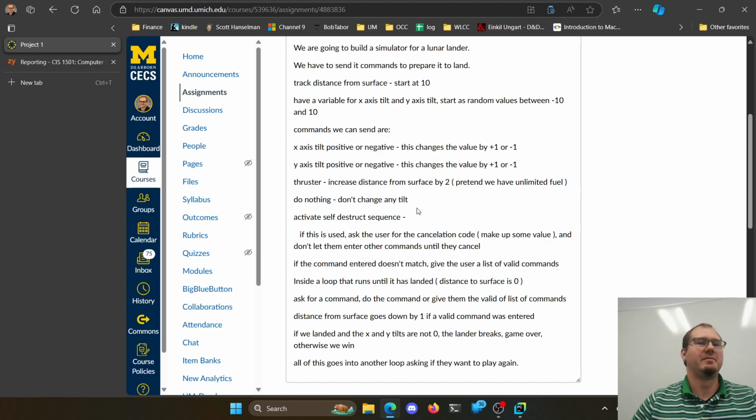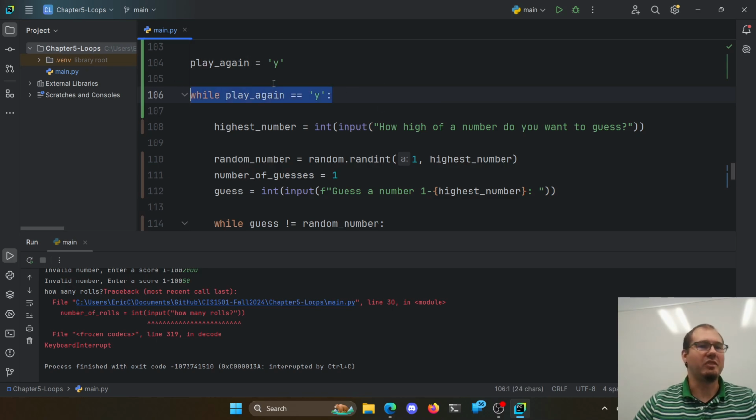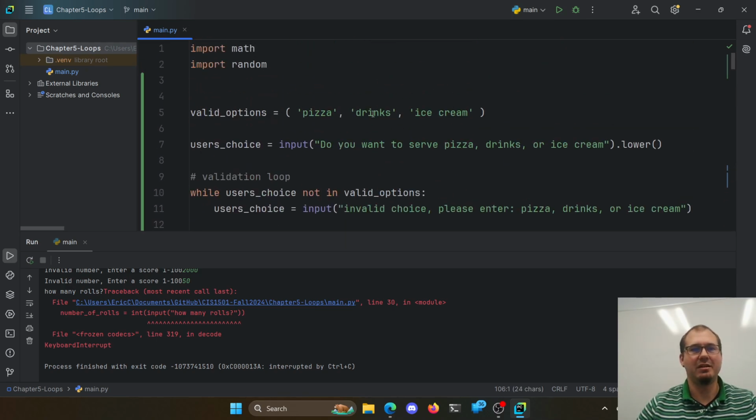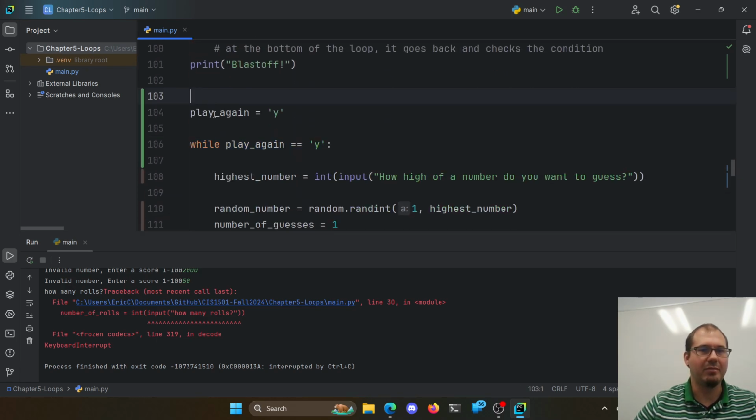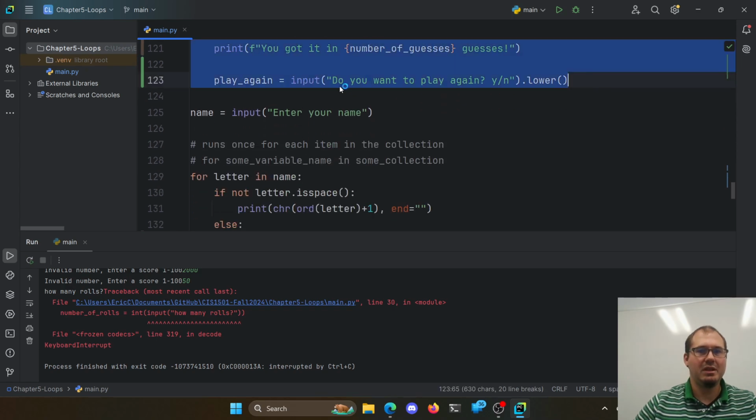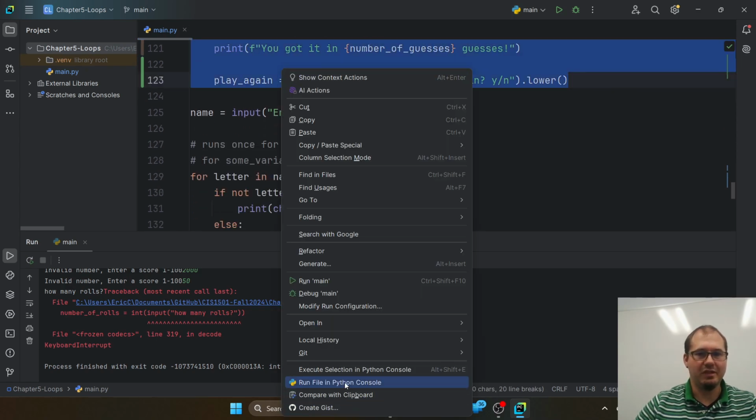All right. So using loops, right? So we do validation loops. We can do these little play again loops. There's some fun ways to do that here. Yeah, let's scroll all the way. I can run just this bit here, right? Let's do that. So I'm going to start with all of this here, and then I'm going to execute just the selection here.